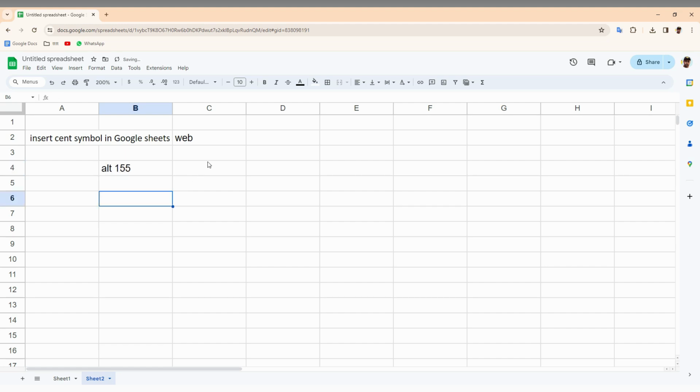Okay, so we just want to press the Alt key first. So I'm just pressing the Alt key and 155. You can see now it's creating the cent symbol. So this is how you insert the cent symbol on your Google Sheet by the keyboard.